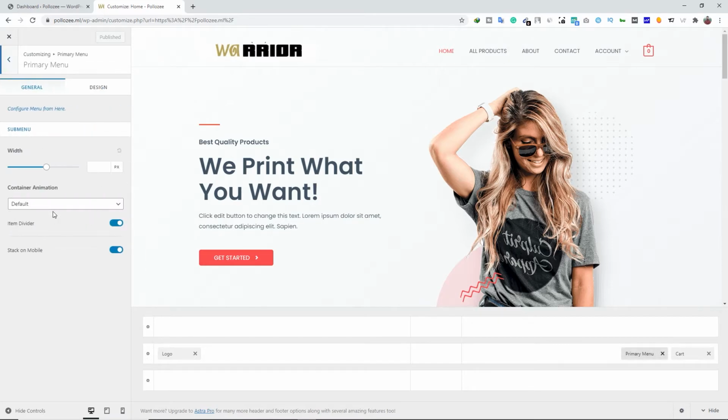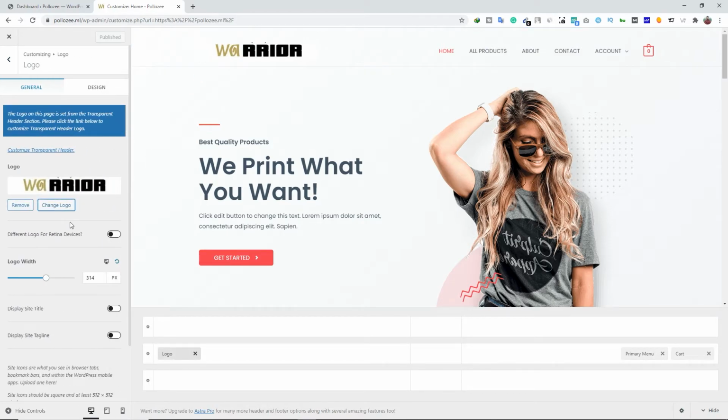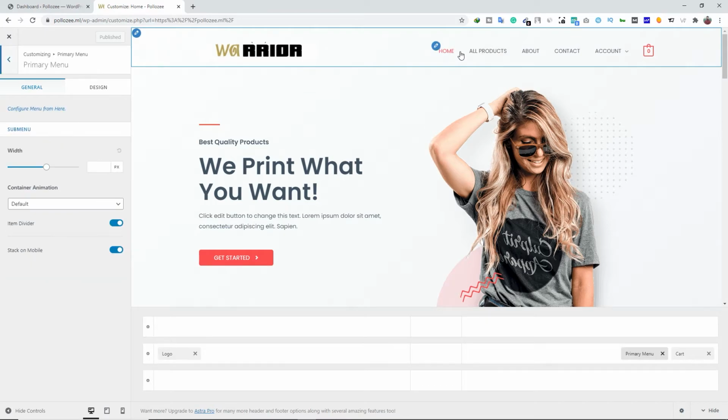Primary menu. So you can see that we have the primary menu over here. So this is our primary menu. You can edit this menu by clicking on this element, this pencil icon. It will take you to the same web page, or you can edit this logo by clicking on this pencil icon. You can see that these elements are very useful if you want to edit any area of your website quickly.